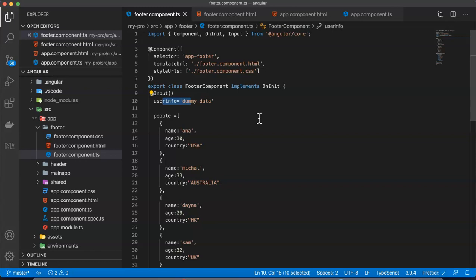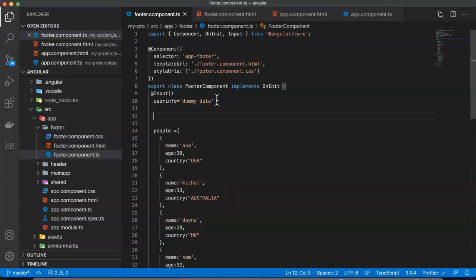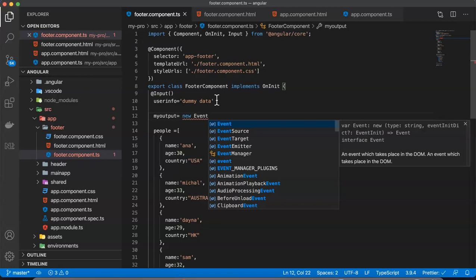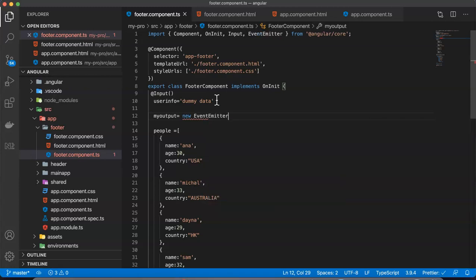Okay, so you do it using an emitter, which is called EventEmitter. How to do this? Let's take a look. Here in my child class, I'm defining one property called myOutput. I'm making it a type of EventEmitter, equal to new EventEmitter, and it is part of Angular core.